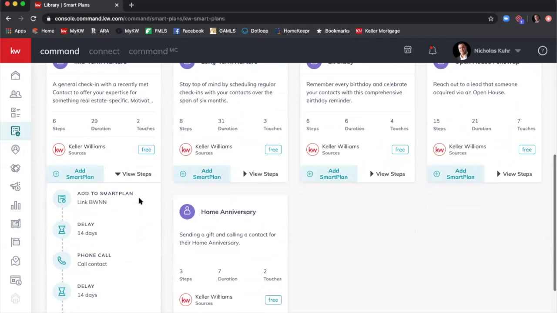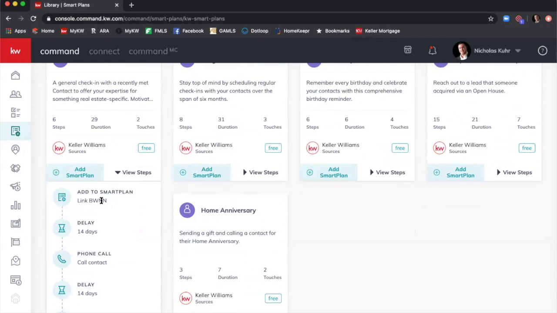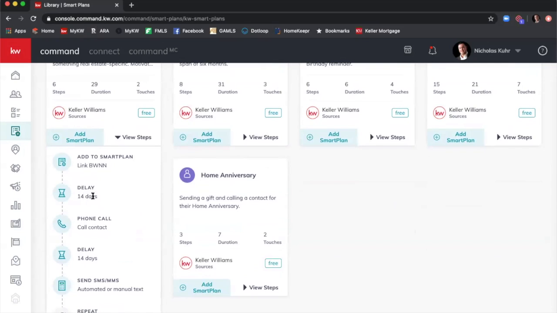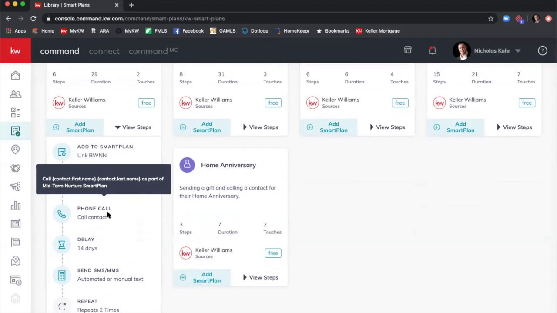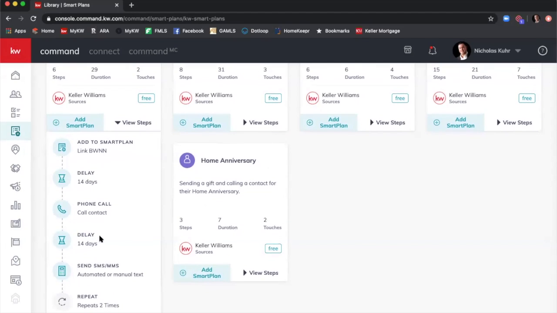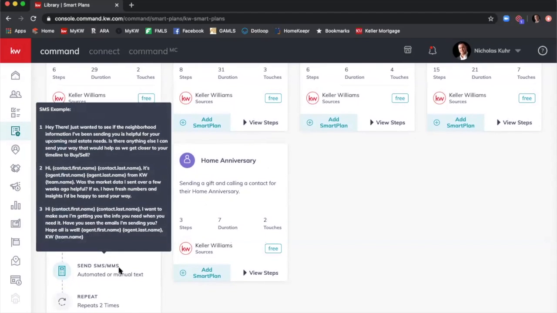So we'll view steps. So we'll add them to the bi-weekly neighborhood nurture. So that's going to set them up to receive emails every 2 weeks of what's going on in their neighborhood. So that way, if they're thinking about selling or buying, they know exactly what's going on. Wait 2 weeks, then give them a call to see if they have any questions, if they are appreciating it. Wait 2 more weeks, and then send a text message.